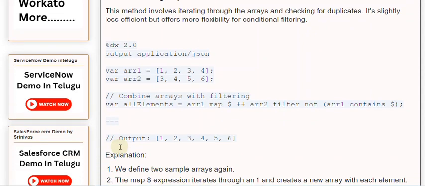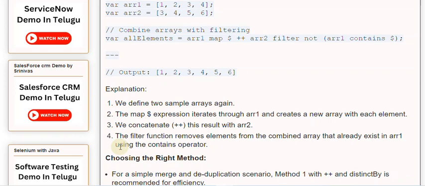Explanation. 1. We define two sample arrays again. 2. The map $ expression iterates through r1 and creates a new array with each element. 3. We concatenate this result with r2. 4. The filter function removes elements from the combined array that already exist in r1 using the contains operator.